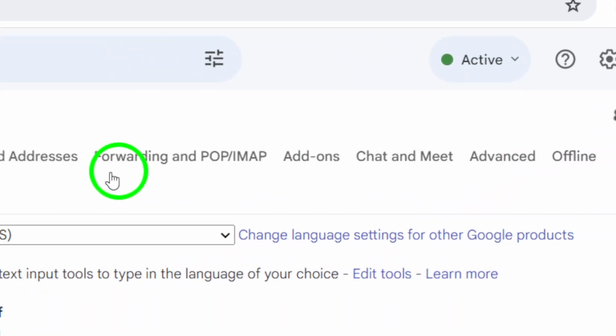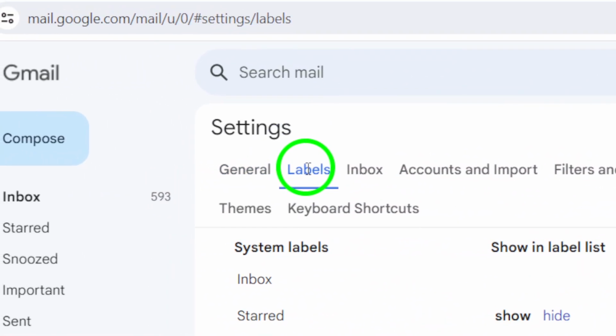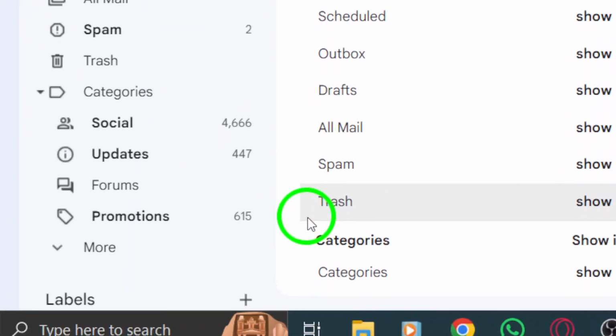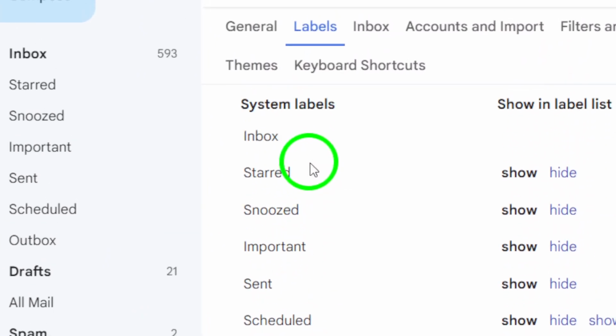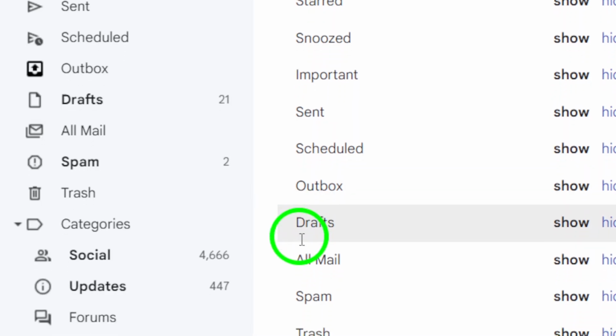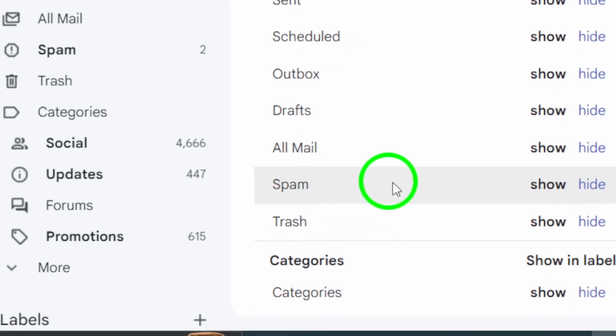Next, navigate to the Labels section within your settings. Here, you'll find a list of all the labels associated with your Gmail account. Locate the label labeled Spam and click on it to reveal the options available for that label.